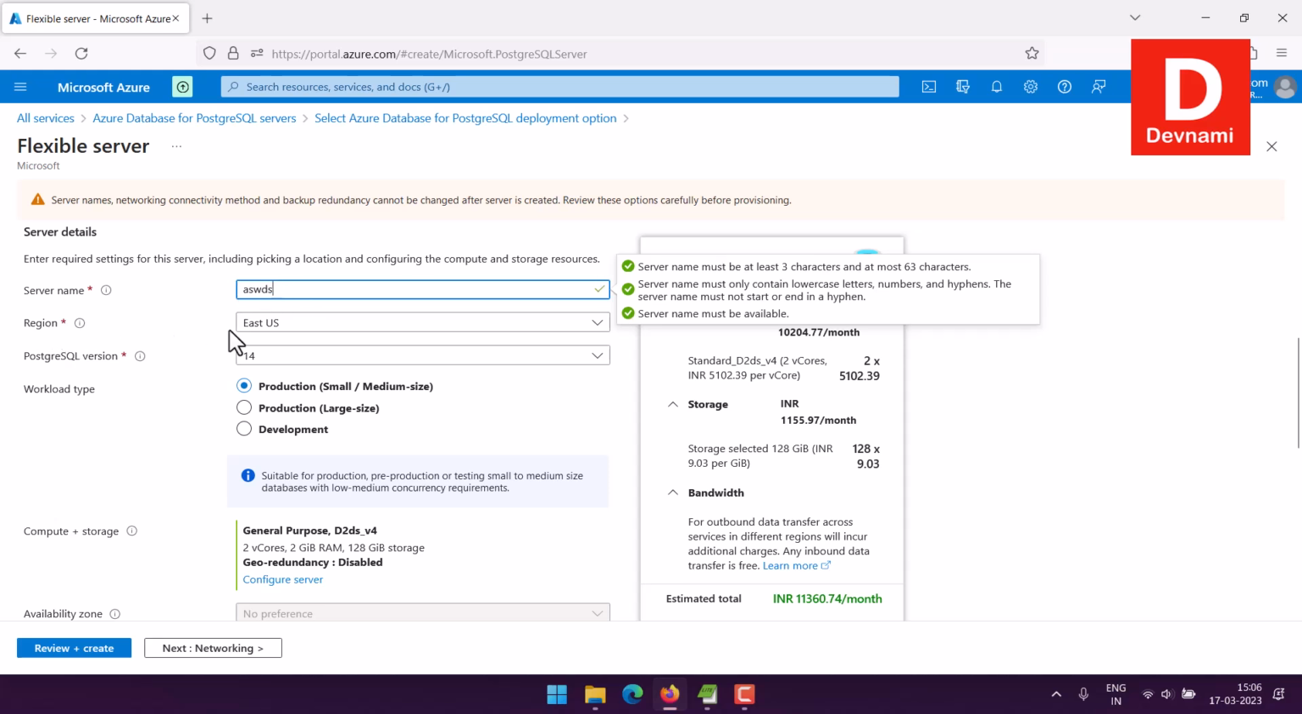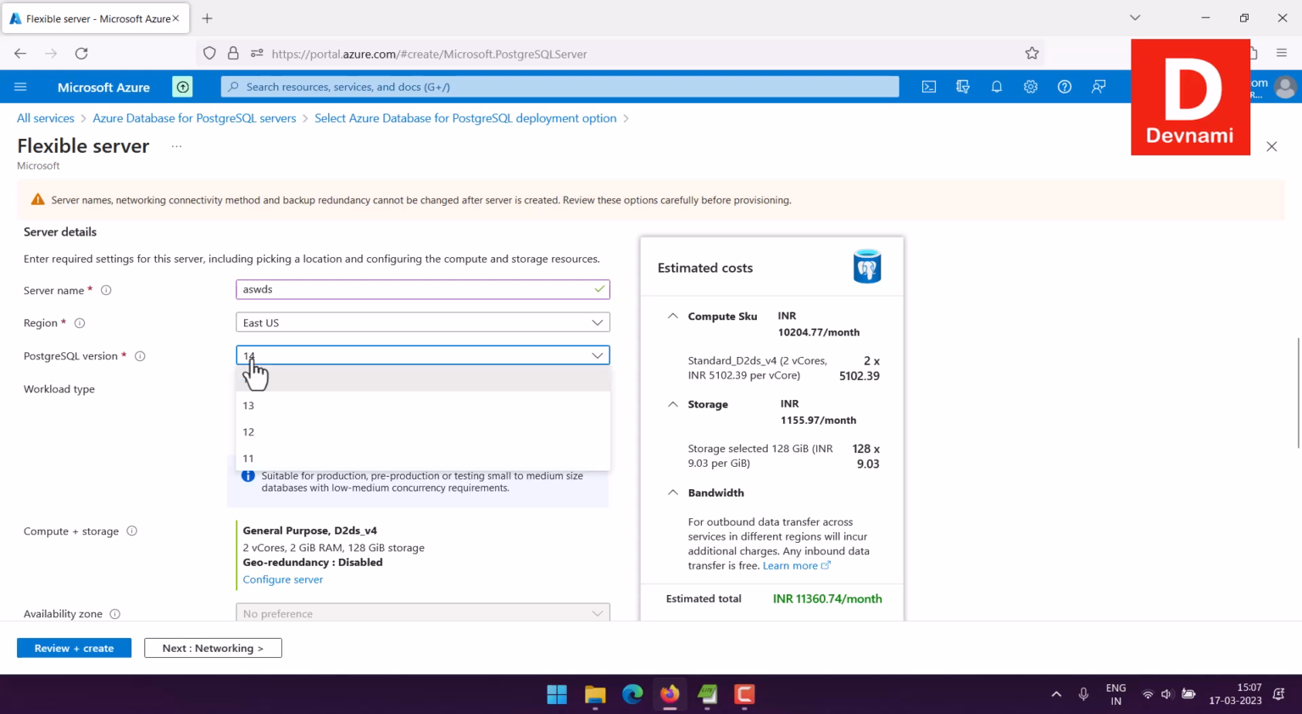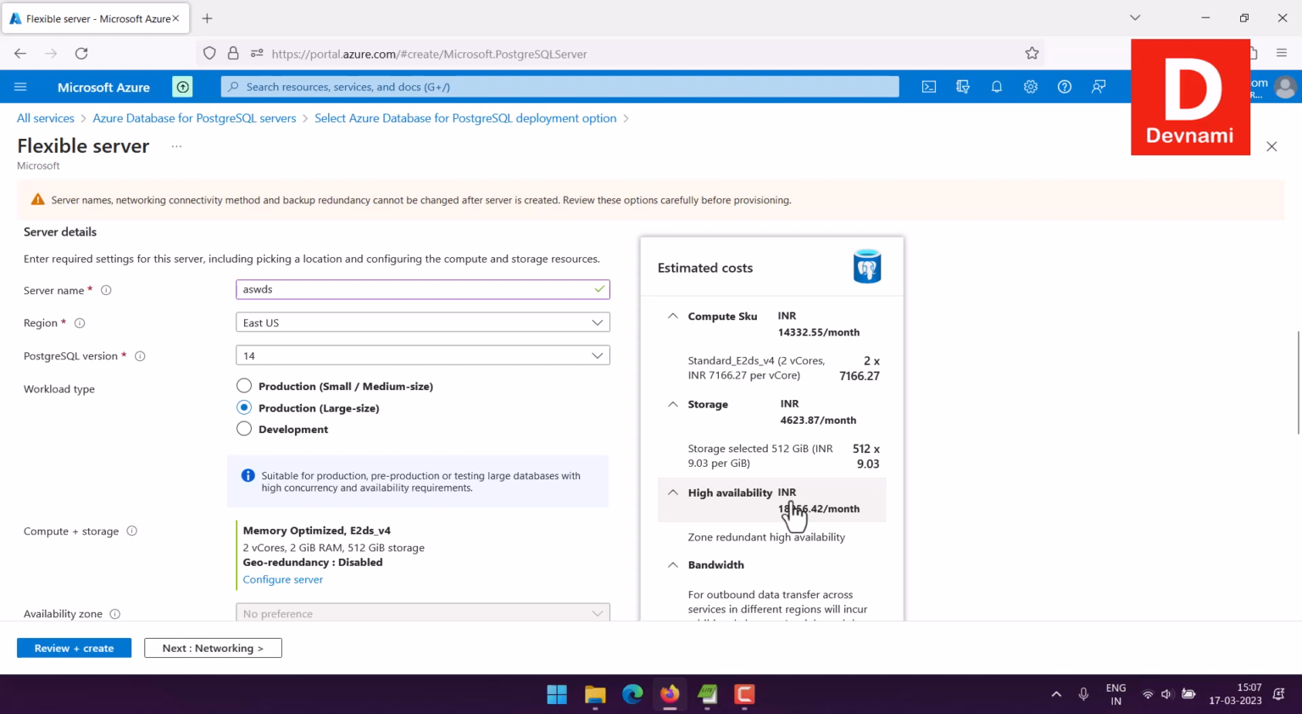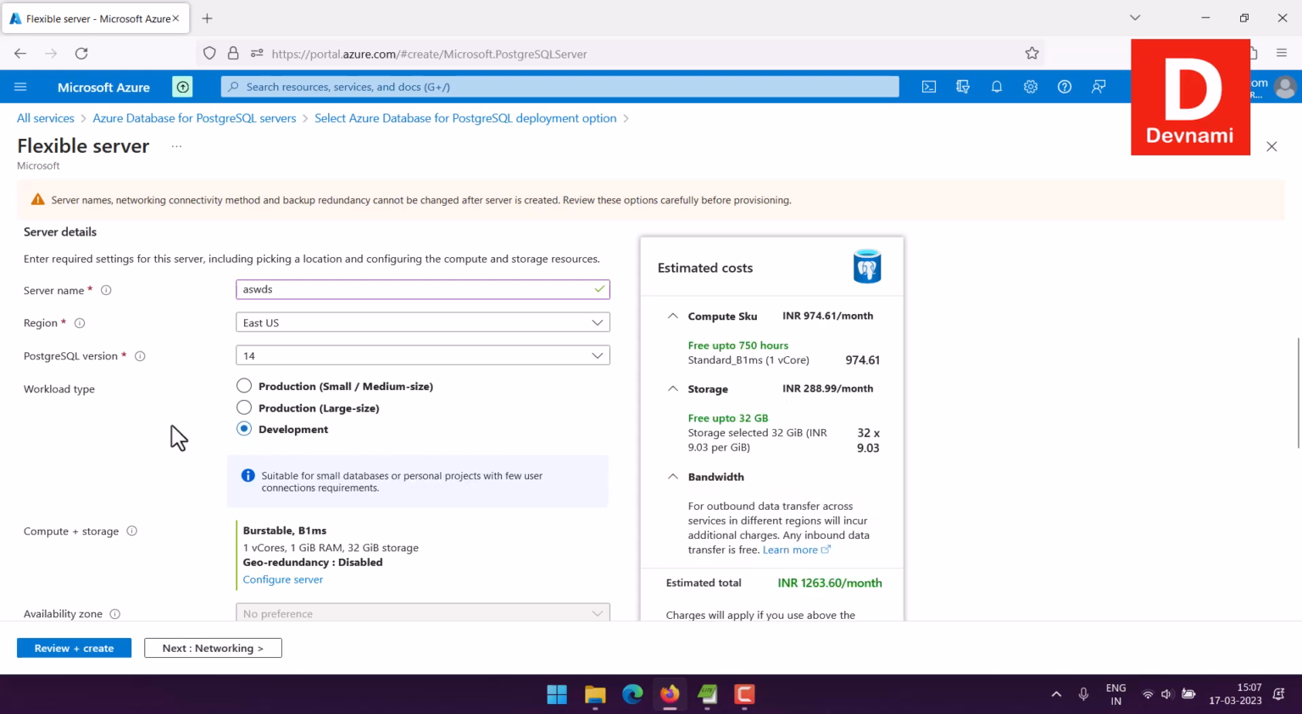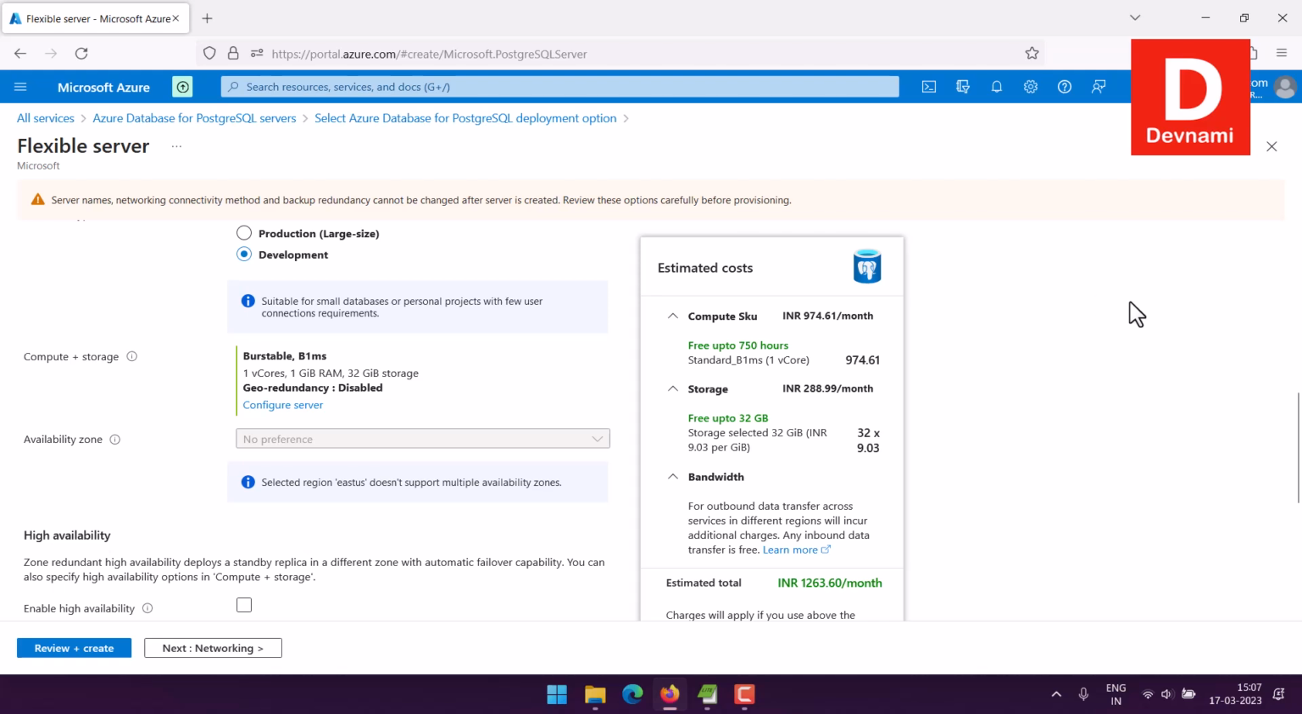Meanwhile, you can pick the region which cuts down the cost. Sometimes US based regions are cheaper while Asian and European could be costlier, and sometimes differently. So apart from that, we will also choose PostgreSQL version, and we can also check the workload type. So production for small medium would cost a large cost, then production for large size will be even higher, and then comes development, which will reduce the price.